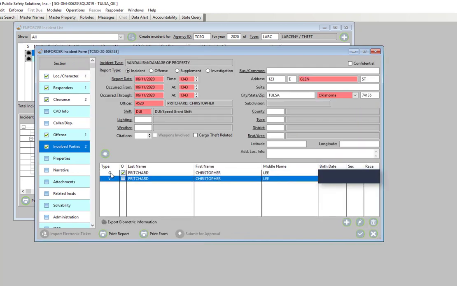And now I have the offender and a victim. The victim was not also an offender. You might have something like a domestic violence case where you have 2 victims with the offender checkboxes checked. And it shows some basic information about me here. You can add as many involved parties as you like.